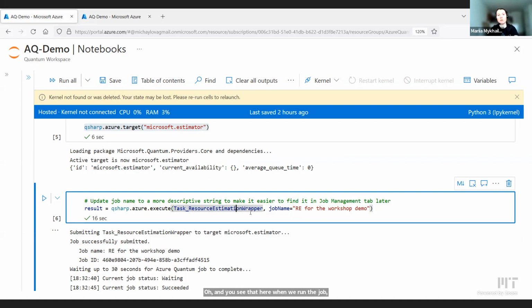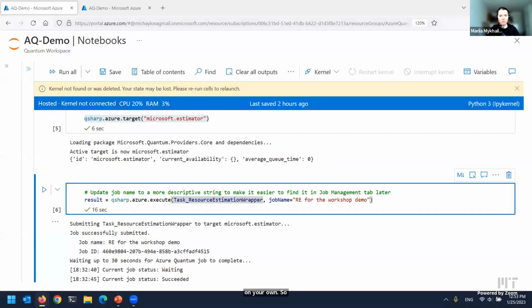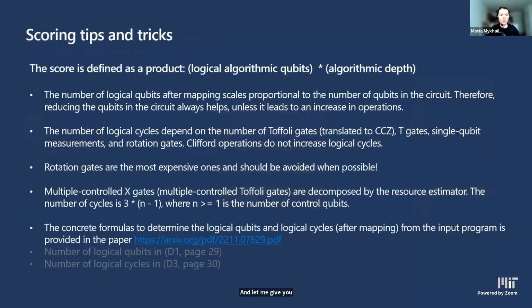parameters. We don't tweak error correction schemes. We don't tweak error budget. There are ways to do it, but that's a lot deeper than I want to go for this challenge. So you don't need that. You're most welcome to explore on your own. And let me give you one more bit of information. Some tips and tricks of what you can think about when you are optimizing the code.